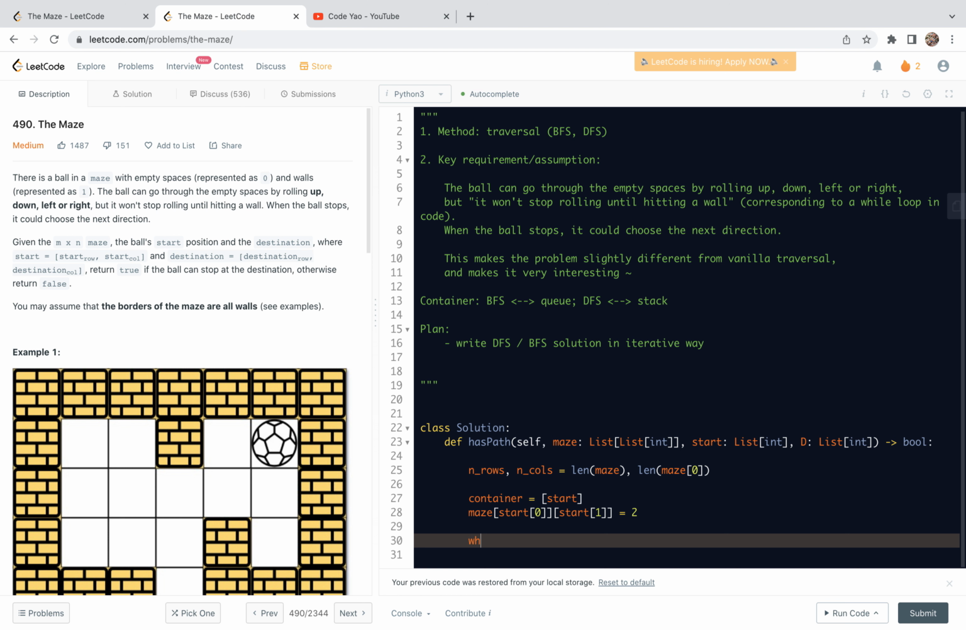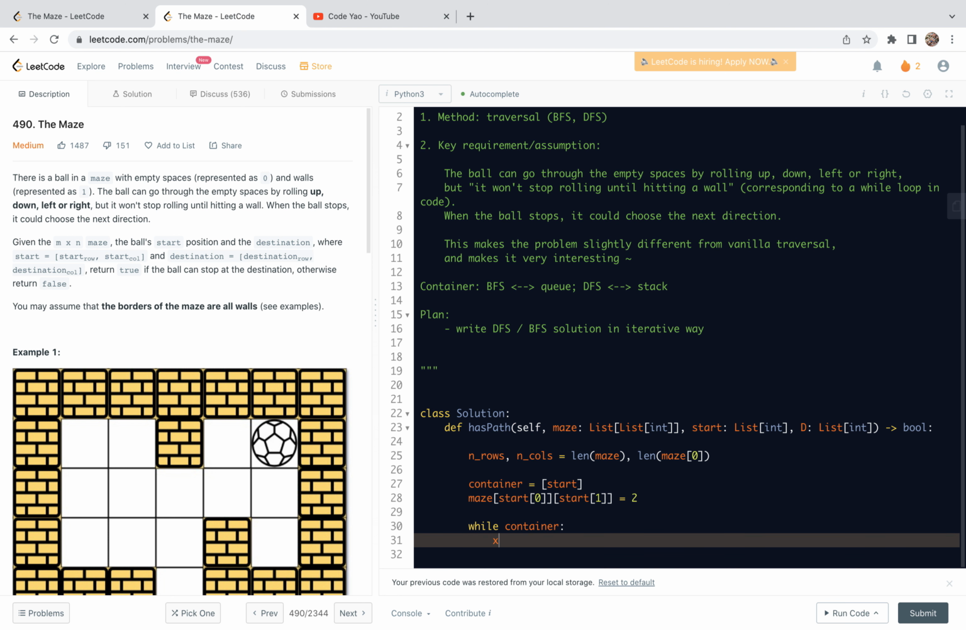Then we're going to do the iteration. While container, first let's track the current position, that is x, y equals container pop. Here is a remark. Depending on whether we pop from head or tail, it corresponds to depth first search or breadth first search. If we pop from 0, then it corresponds to breadth first search. And if we pop from the tail, it corresponds to depth first search.